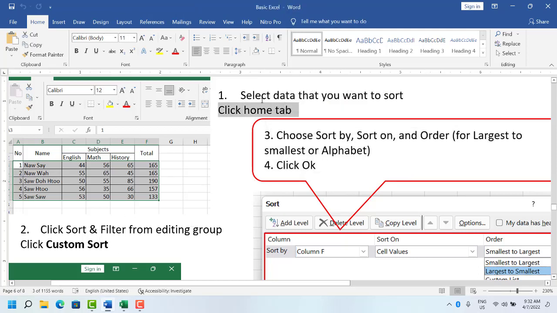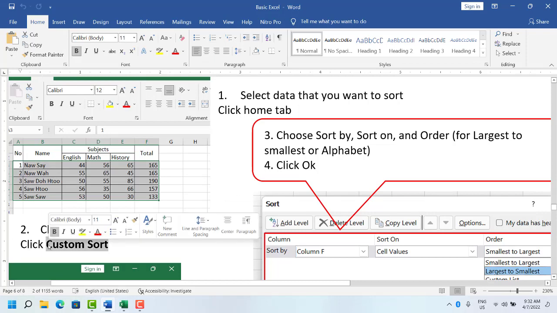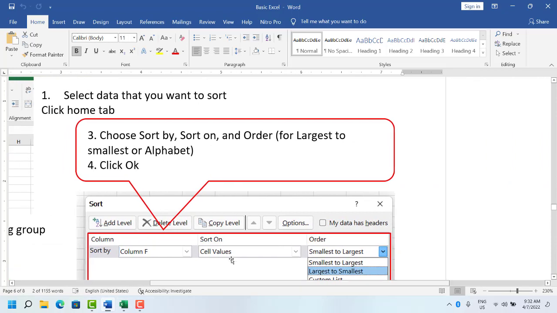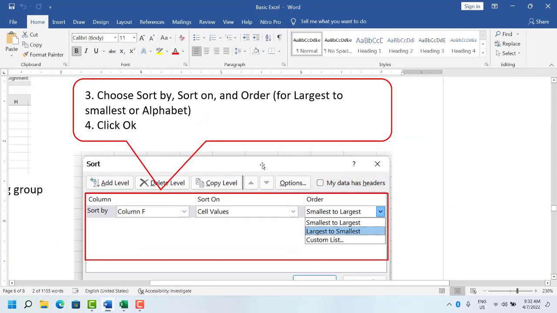Use the Home tab, and from the Editing group use Sort and Filter. Then use Custom Sort. Custom Sort opens this dialog box.